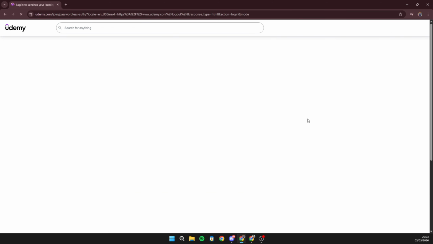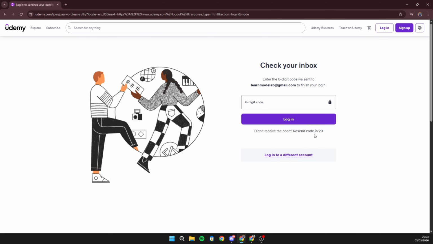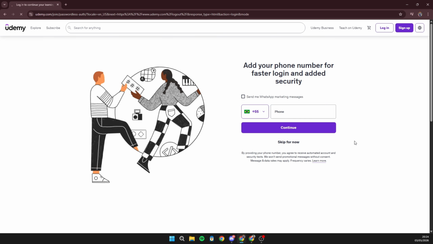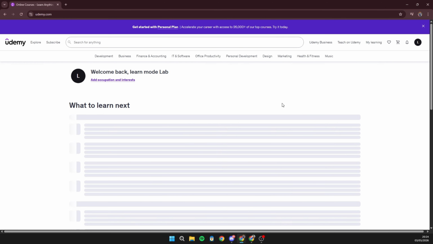Now, type your password in the password field. If you're unsure about your password, click Forgot Password, and Udemy will send you a reset link to your email. Use this link to create a new password. After that, click the Login button to access your account.